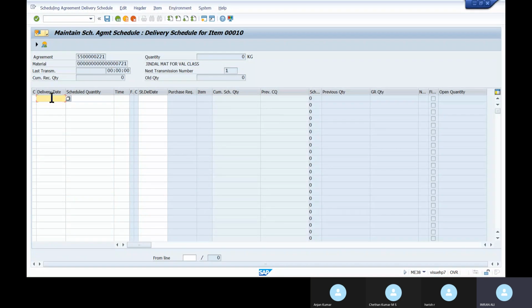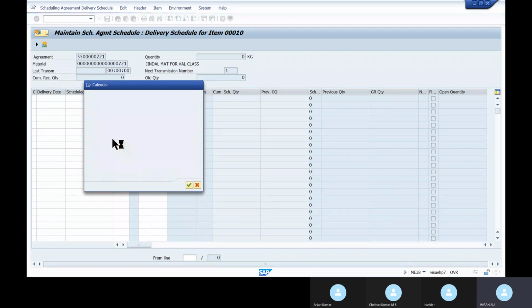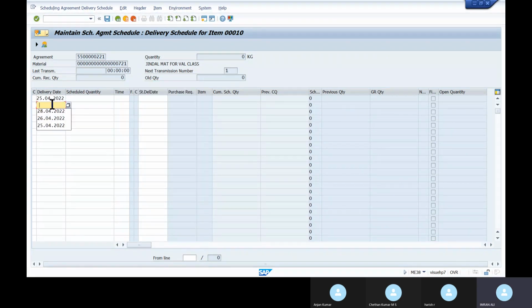So here, delivery date. Suppose I will make today's date also, because I will show you how it will work in MIGO while creating goods receipt. Because suppose you have maintained the delivery date of tomorrow, if you try to create goods receipt today, it won't fetch. So I will show you that also. So I will give today's date, and some other dates are there. So 3 dates I have maintained.